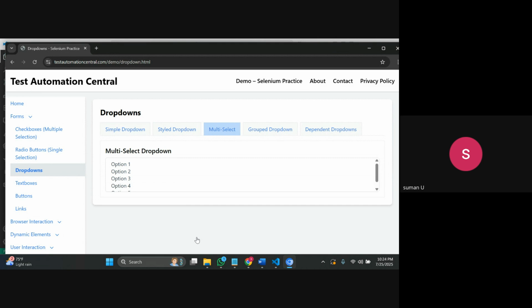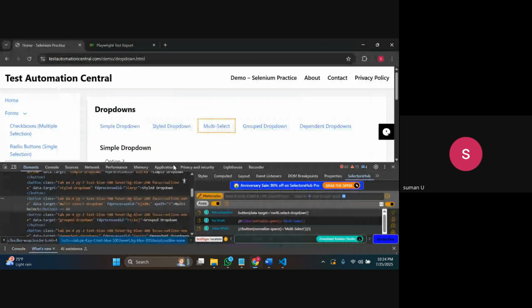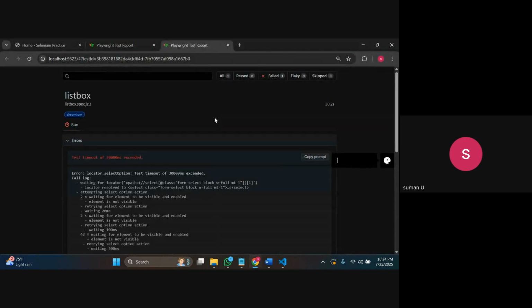Now, if you see here, it is not getting selected. Why is it not getting selected? Because I have not given the correct path. This locator may be wrong. Now, what I need to do is go back and click on multi-select.